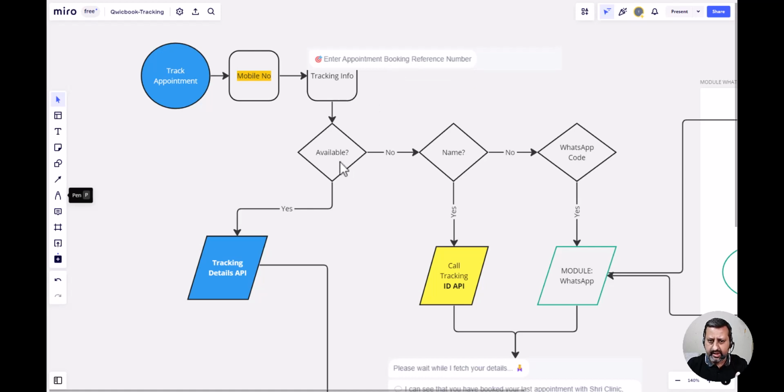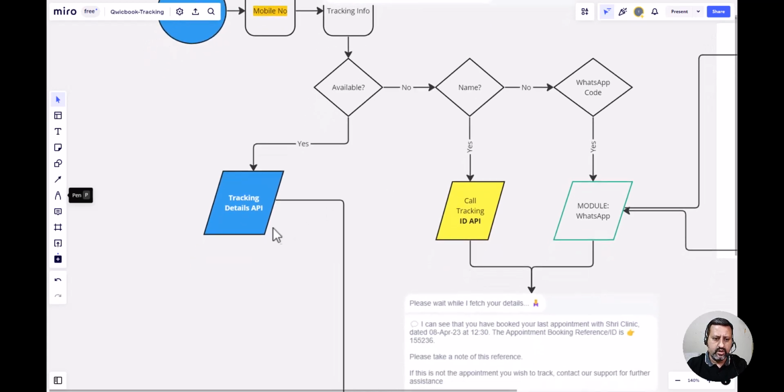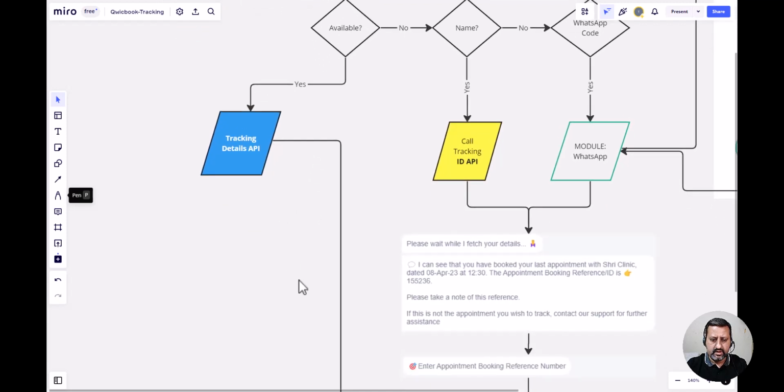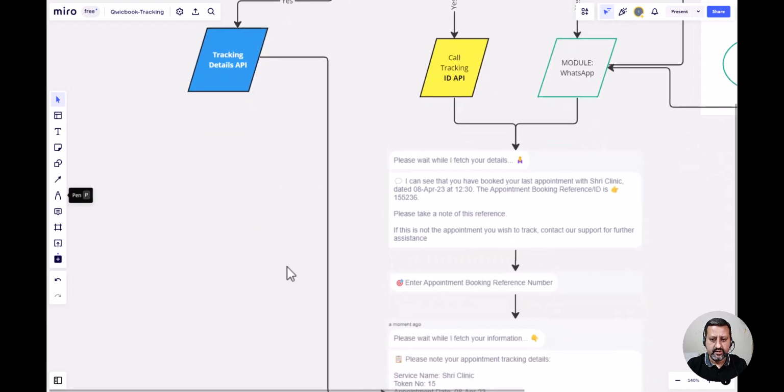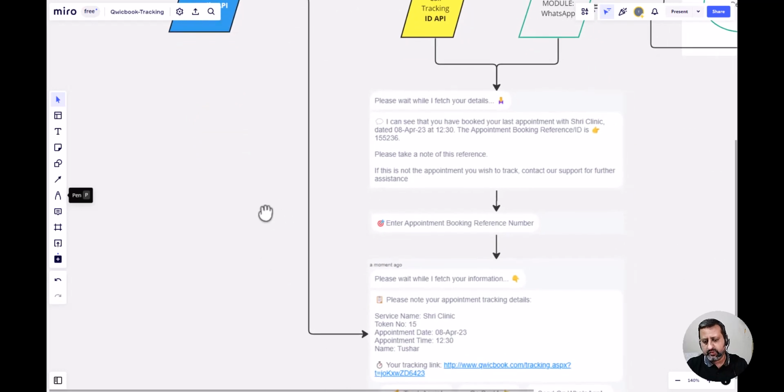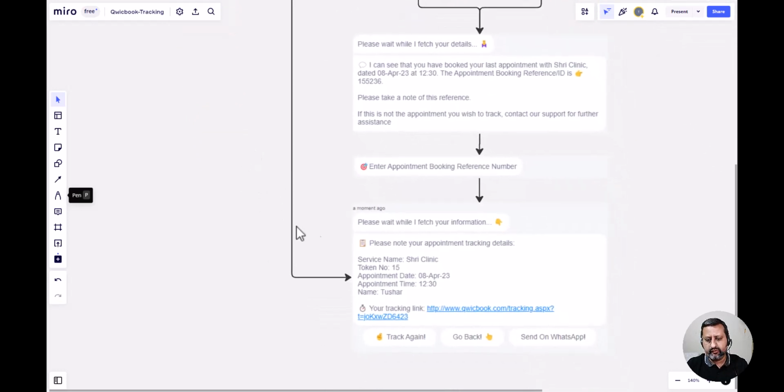And in our high level flow, we have a use case where if the booking reference ID is available, we go and try to retrieve the information from one of our tracking details API, right? And the result of this is going to be a JSON response, which will allow us to formulate a response to the user. Now this is the first use case.